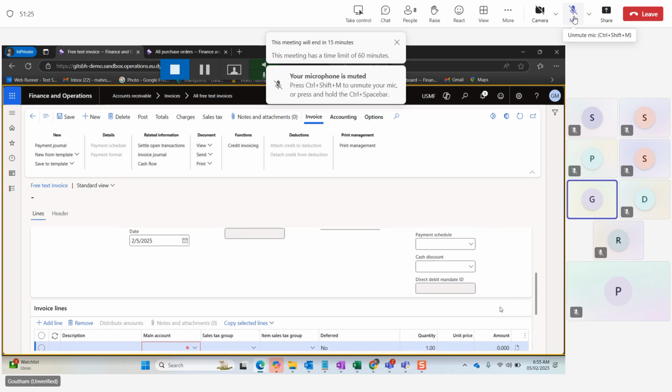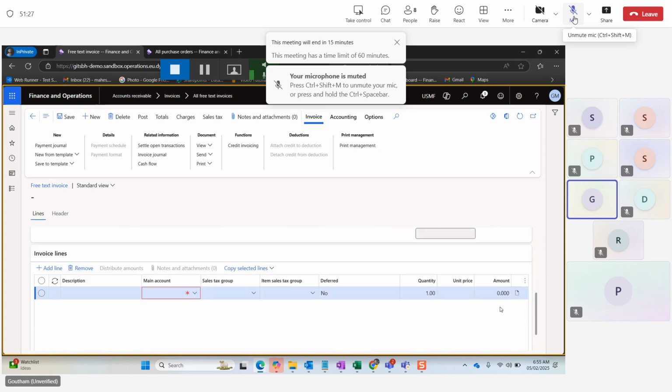If I scroll down, I have another tab called invoice line. In this invoice line, the first column gives you the description and the second column is the main account. This is the mandatory field where you will select your revenue account. If you want to calculate sales tax, then you need to specify the item sales tax group and sales tax group, followed by the quantity, unit of measure, and unit price.